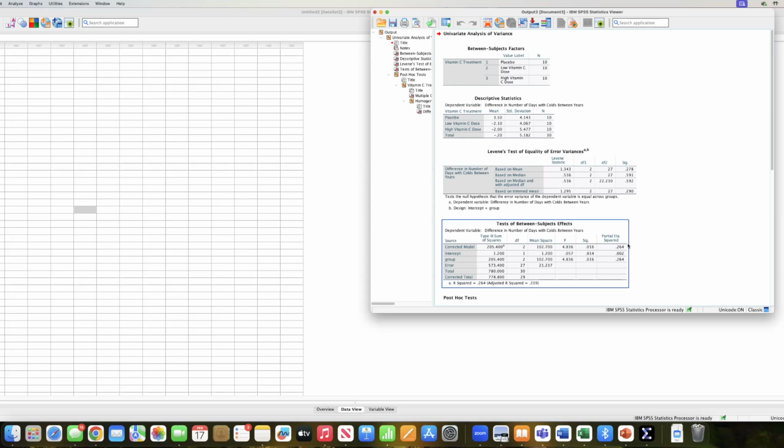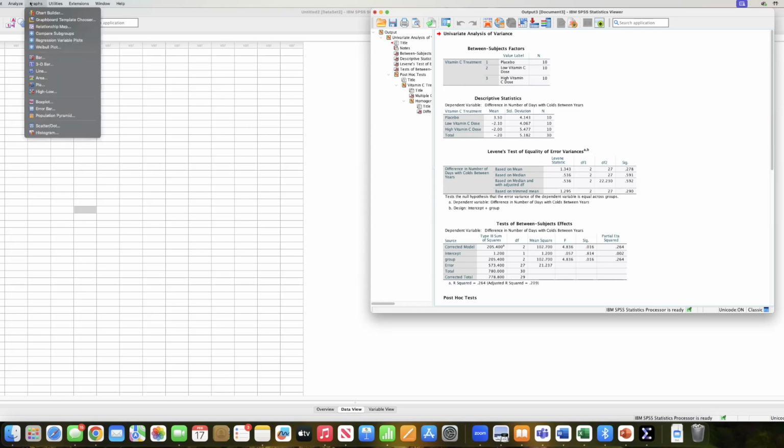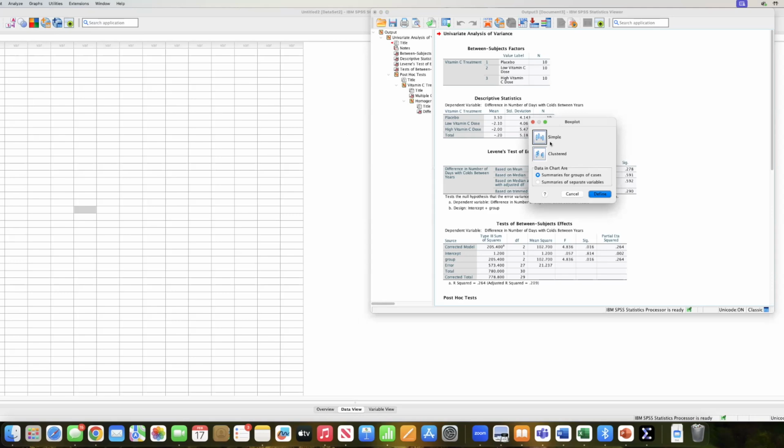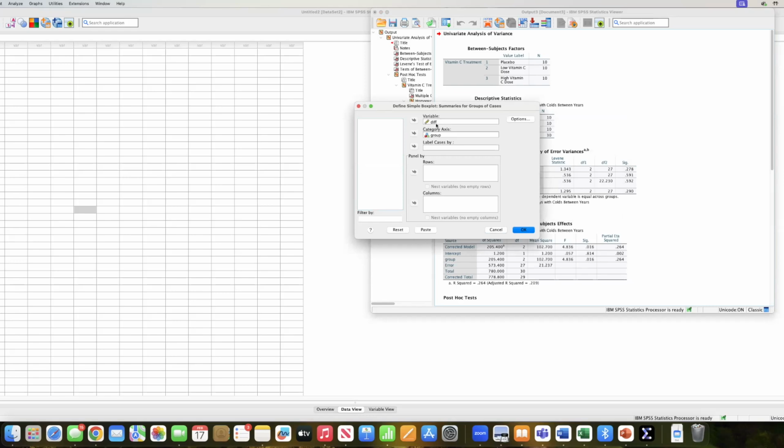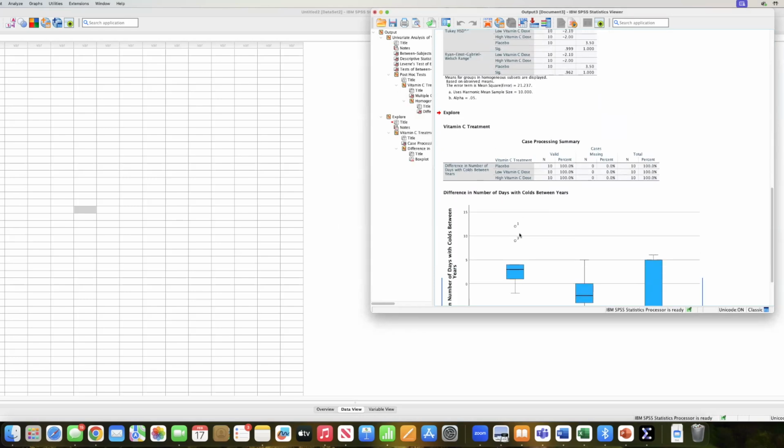What we're interpreting into like a visual, a nice visual, we're going to go to Graphs. We're going to do a box plot. And in our box plot, I'm going to choose simple, summaries for groups of cases. I'm going to define it. Here, the variable, as you all remember, was the difference in the number of days. And then the category is our independent variable, the groups. So here, I'm going to go ahead.